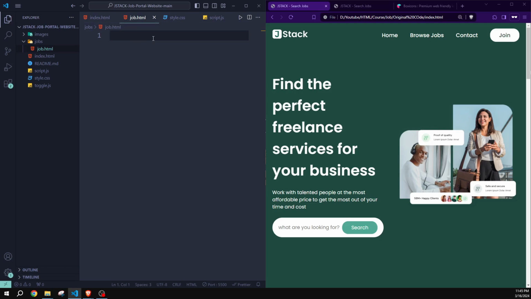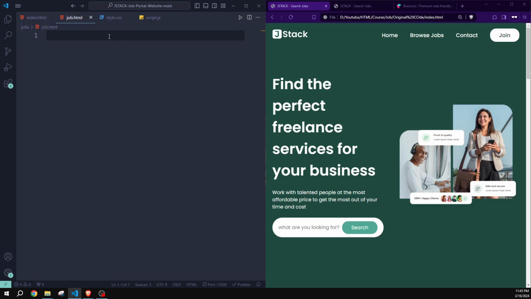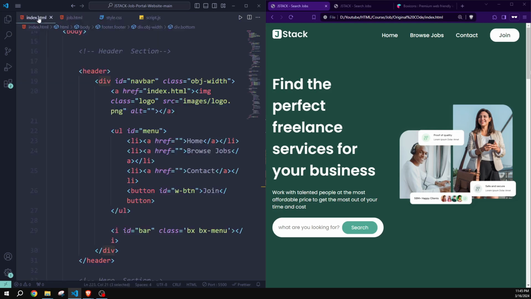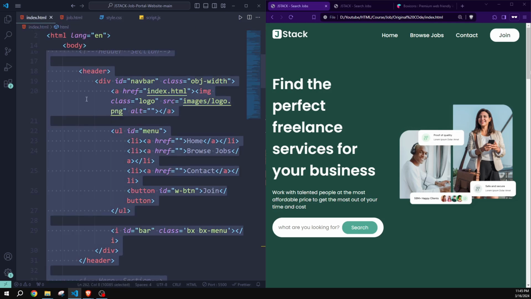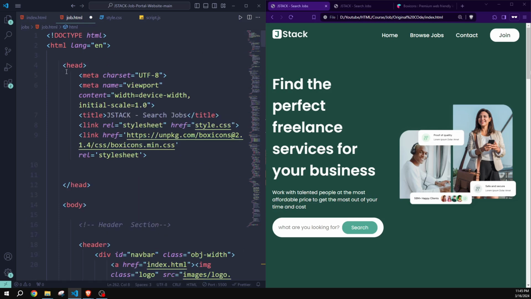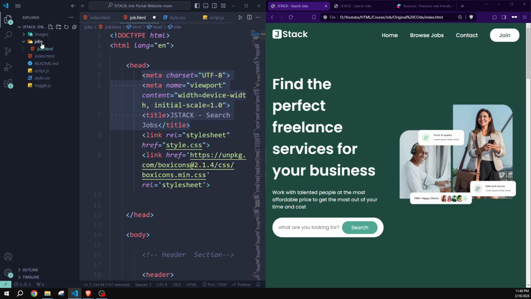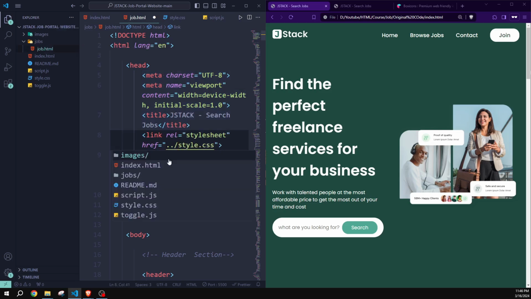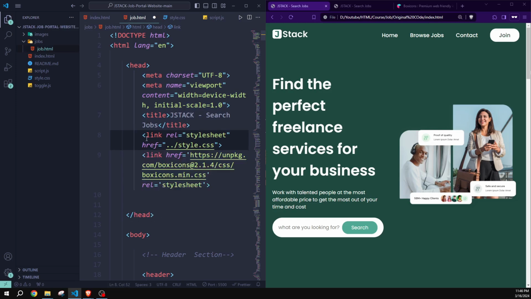Simply create a new file, and the file name will be job.html. That's it. Now simply close the bar, and inside our job.html, I'm going to copy everything from our index.html and then paste it here. Now let's go to the top, and here inside our head tag we will keep everything like this. But for our style sheet, because our style sheet is not in the same folder as our job folder, that's why we have to use ../ It means our style.css file is actually outside of our folder, which means inside our main folder.